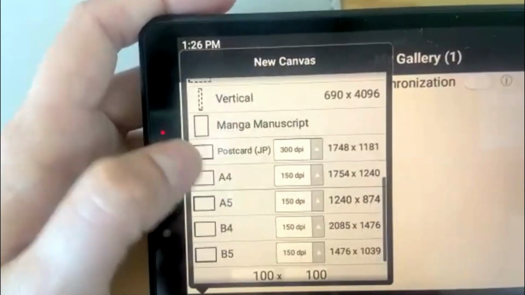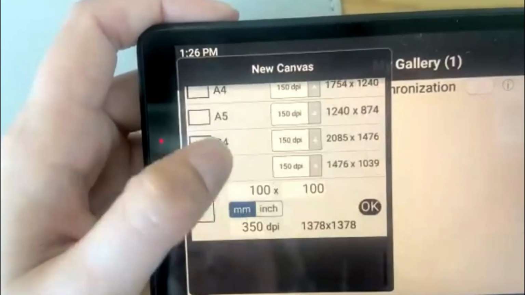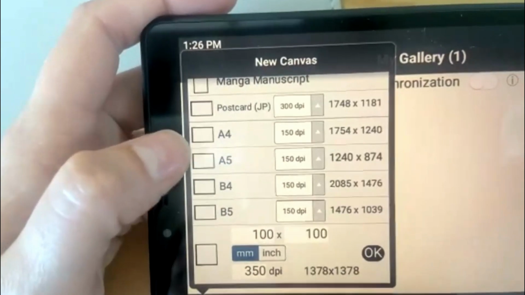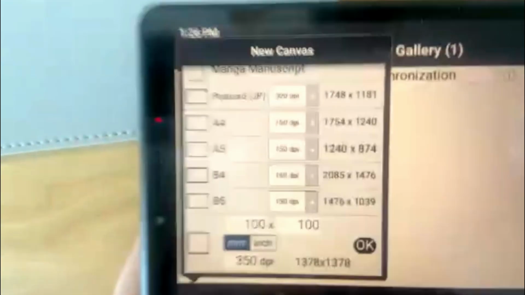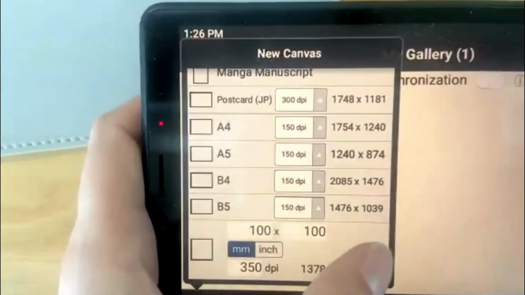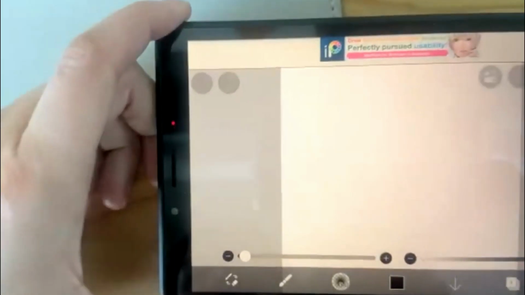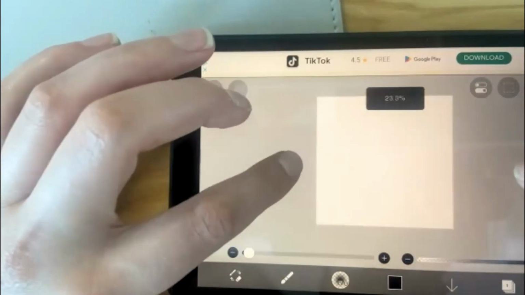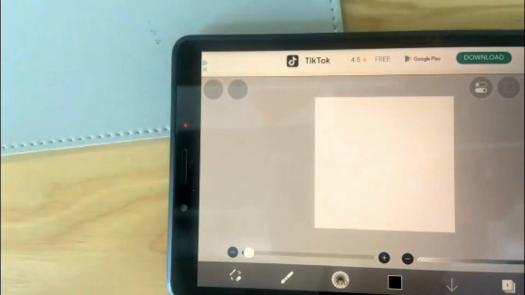And then you can do all of these other things and pick printing stuff. For the most part, you can just click plus and then scroll down to the bottom of this and click OK. Once you do that, your canvas will appear here. Here's my canvas. It's just this white little page I have.